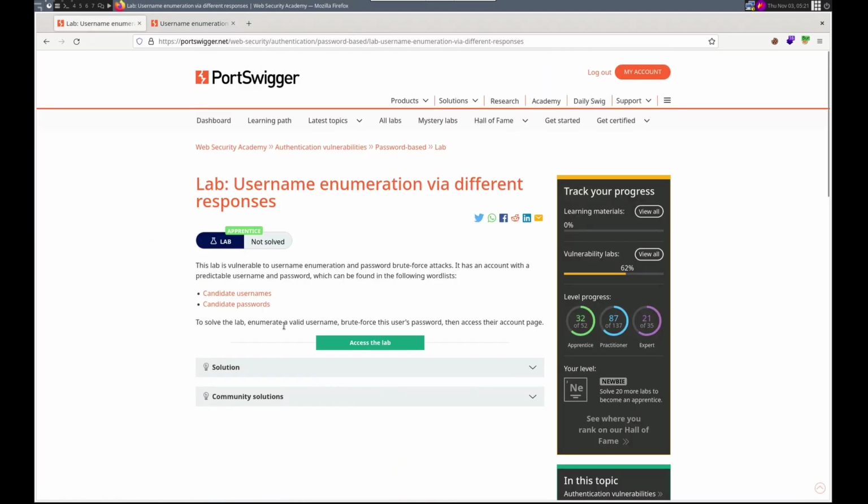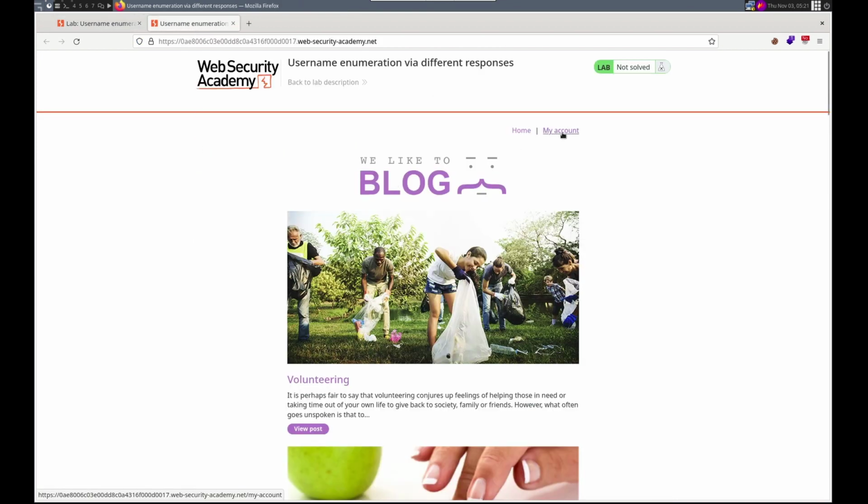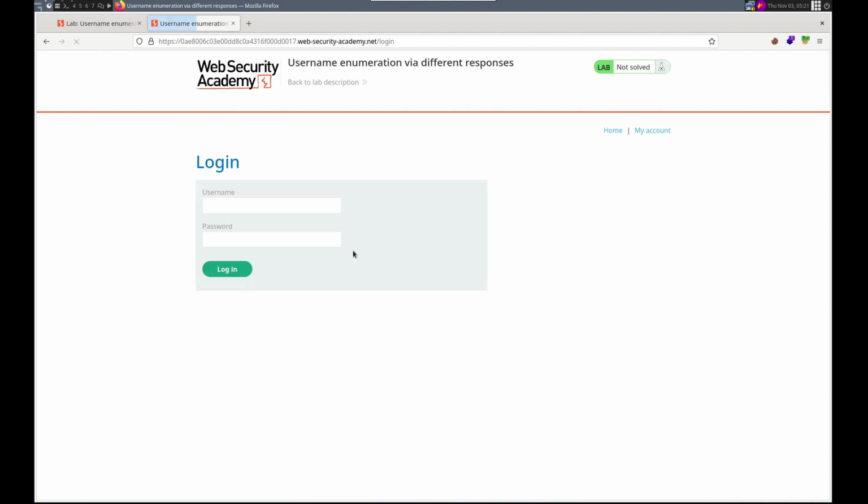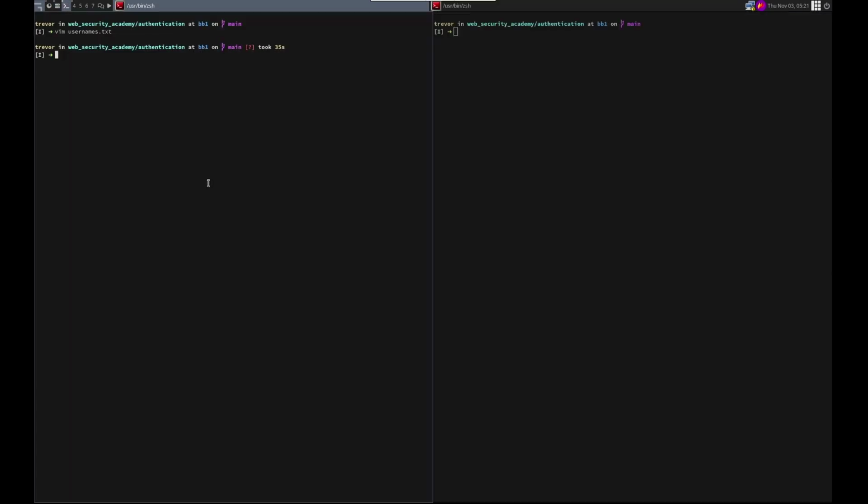And so we're going to enumerate a user and then brute force that user's password to access their account page. So let's see what the login responses look like. I don't know if we have a valid user or not, but let's start with wiener and then blah. Invalid username. So there we go. This is how we'll know if we have a valid username or not. Let's go ahead and write that part up in our script.